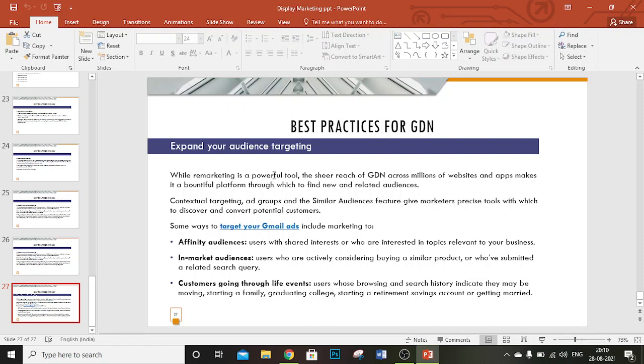There is affinity audience: users who share interests or who are interested in topics relevant to your business. So you can show display ads in Gmail as well. In-market audience, that we have discussed: active users who are actively considering buying a similar product or who have submitted a related search inquiry. And lastly, customers going through life events, like what is your financial status, are you in college, what is your marital status. These kinds of people can also be targeted through display ads.